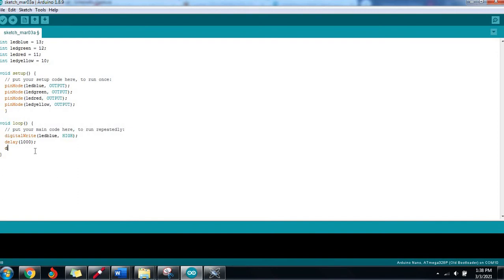Then again, the blue is turned on, and to see it turning on and off, once it is turned on, we are going to turn it off. So LED blue, and then LOW. So this will be turned on, and then delayed by 1000 or 1 second. It's up to you whatever delay you're going to use. So that's up to you.